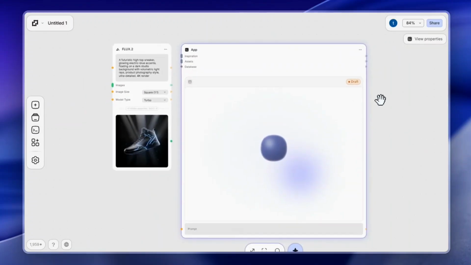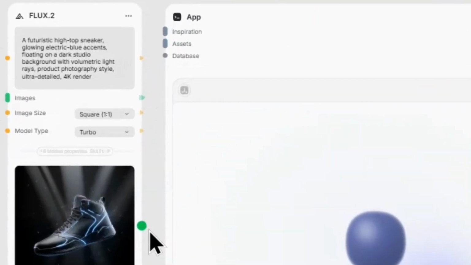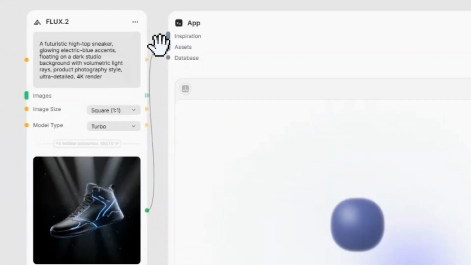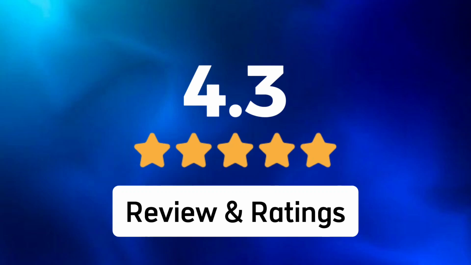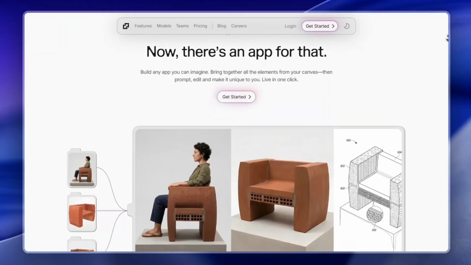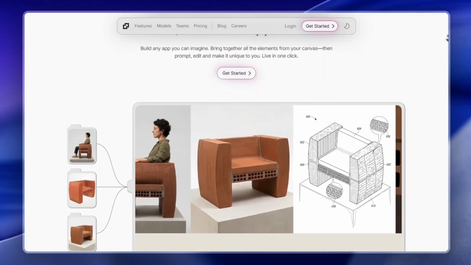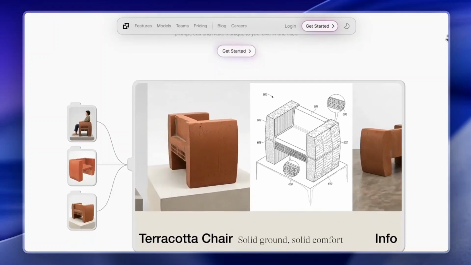It's not the easiest tool to learn on day one, and you'll want to keep an eye on your credit usage. But the combination of model variety, visual workflows, and the free trial makes it an easy tool to recommend trying. I'm giving Fuser 4.3 out of 5 stars. If you build creative assets, mockups, or landing pages regularly, this is definitely worth checking out.